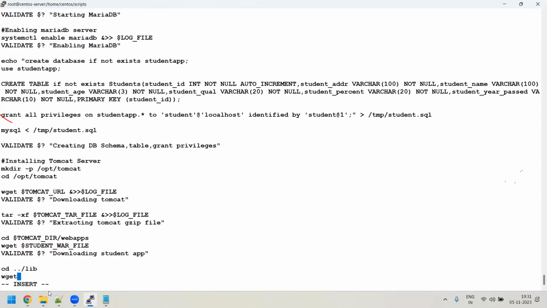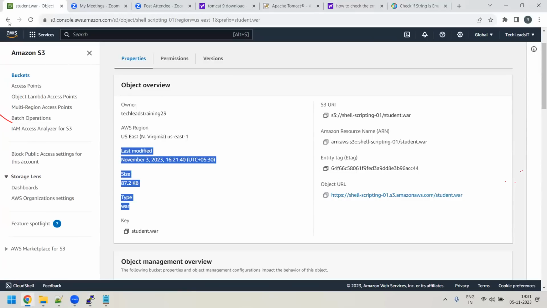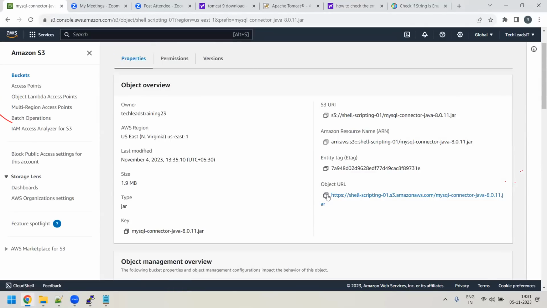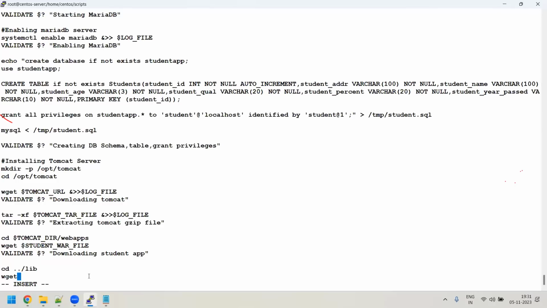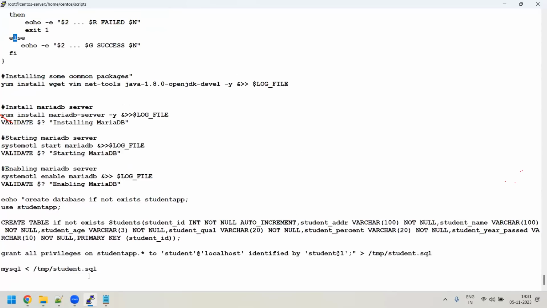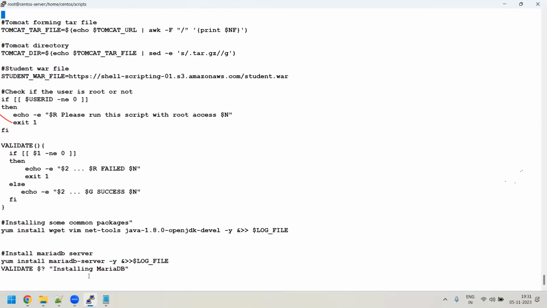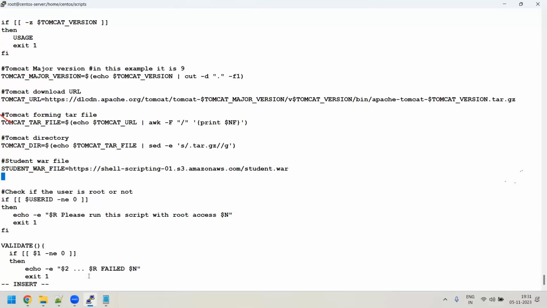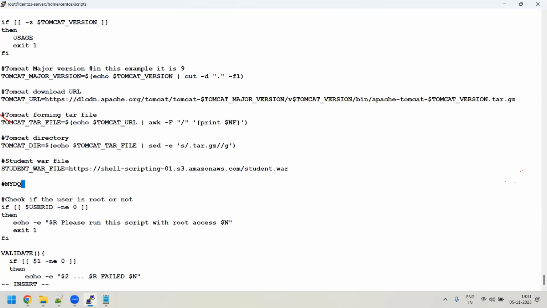Wget to what? Wget to this URL. Which is that URL? Wget to this connector, mysql-connector-java 8. I need this one. So you need to copy this here and do a wget. Instead, what I will do here is the same thing actually. I will make it as a MariaDB or MySQL driver variable, something like that.